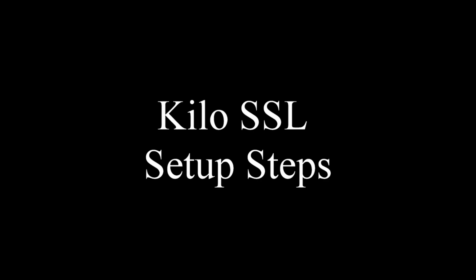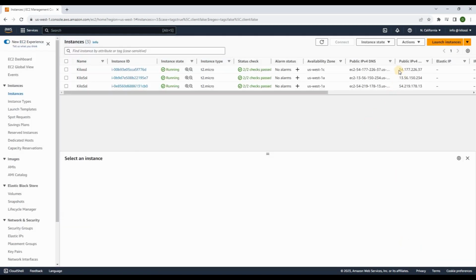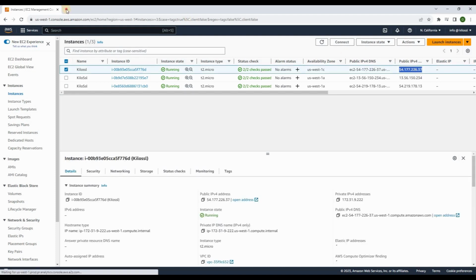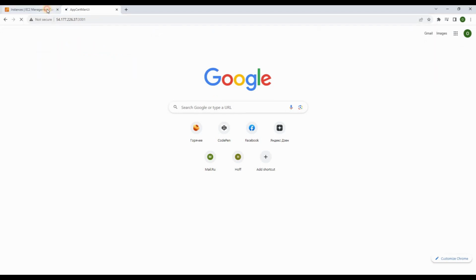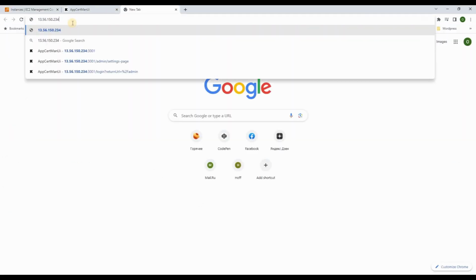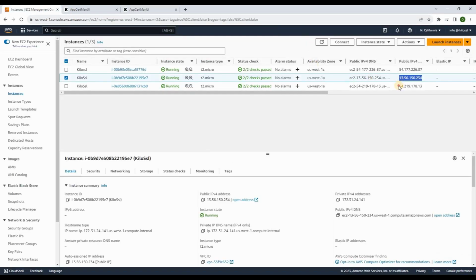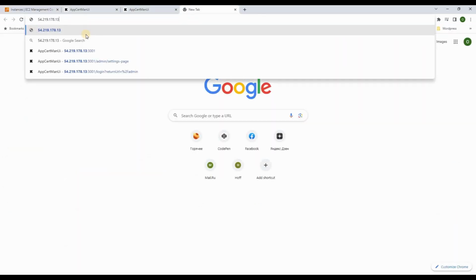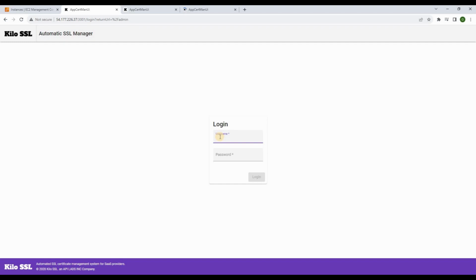SSL setup steps. Let's try to access the admin panel by using port 3001 for all 3 instances. The first, the second, the third. We use the default credentials, admin, to log in.